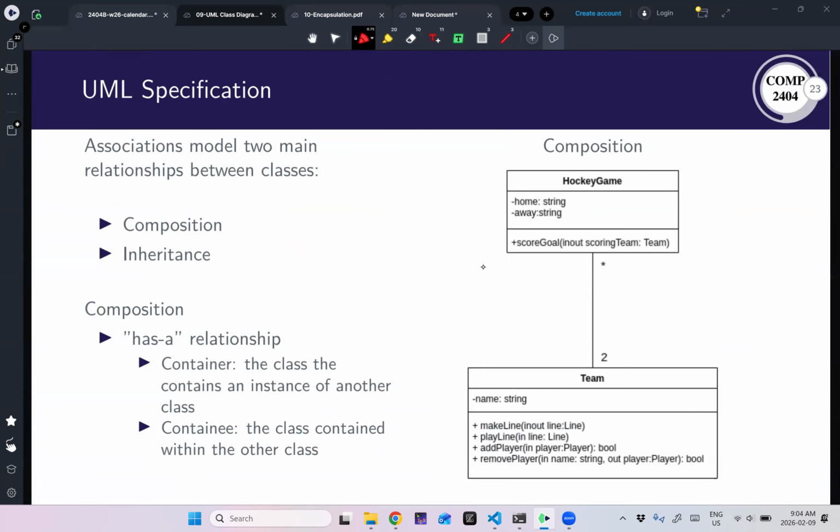We are looking at two main relationships. There are others, like a uses relationship and probably some others, although I'm not really refreshed on my UML knowledge. But we're looking at composition and inheritance. Composition is the has-a relationship, where one object is contained in another object. Now, I might contain a pointer to that object instead of the object itself, but that still counts. So in this case, it's a has-a relationship. The container is a class that contains an instance of another class, and the containee is the one that's contained within the other class.